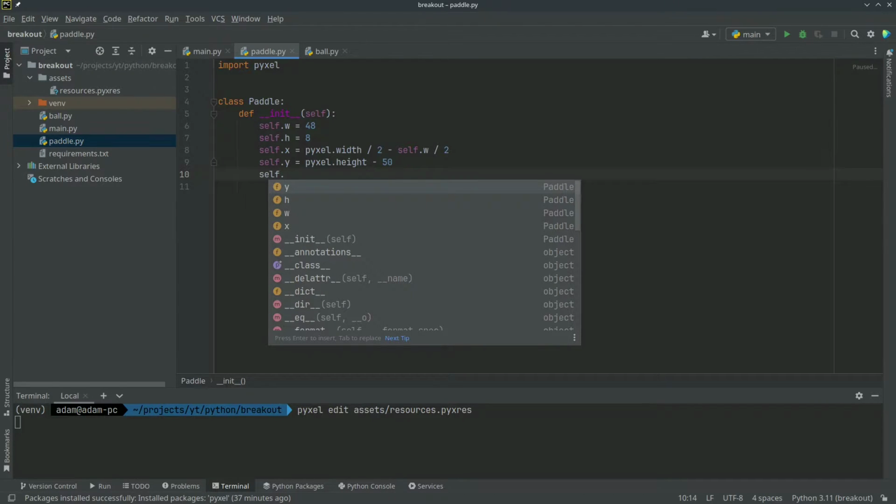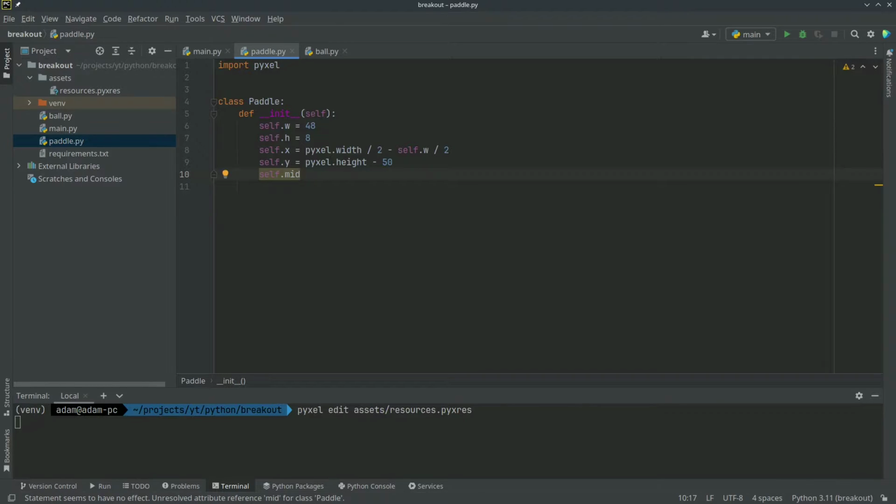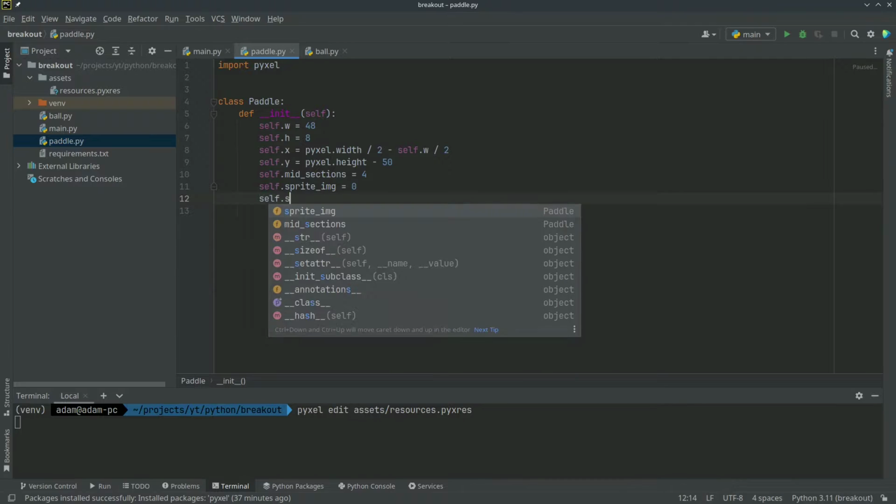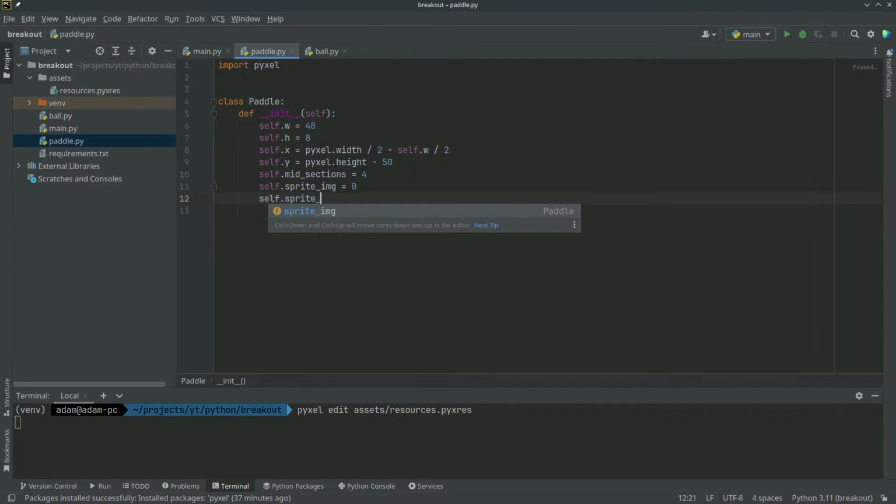Now, because we're going to draw this thing and it could grow or shrink depending on how we update our game later, we're going to have a variable here called midsections. This is how many of the middle sections we want to actually put into our paddle. Now we need some variables to tell our game where the sprite is located. So self.sprite_image equals 0. So that's the image in the sprite sheet. Self.sprite_width. This is the width of each sprite.